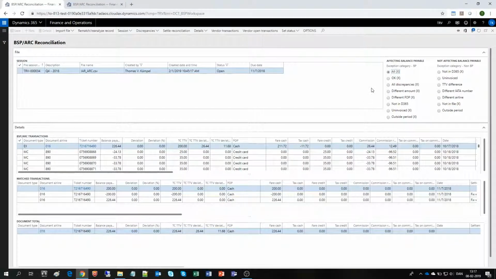When you import a HOT or IAR file, the system not only imports the file and matches the tickets, but also automatically posts any smaller differences to a dedicated deviation GL account, as long as it is within the tolerance frame you have chosen. The system also goes through the tickets one by one and categorizes them based on whether they match or not. To only see the tickets that match, you can simply click on OK right here.